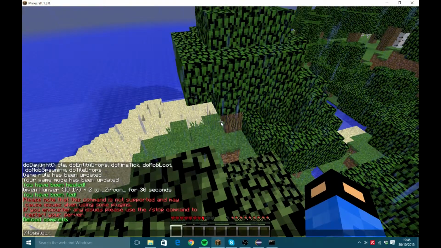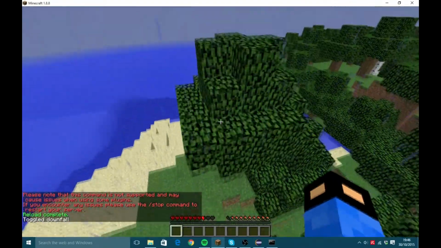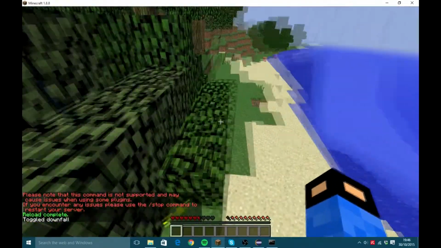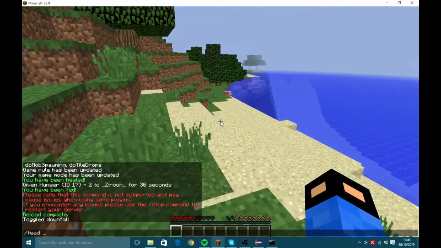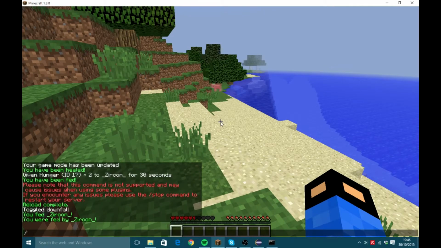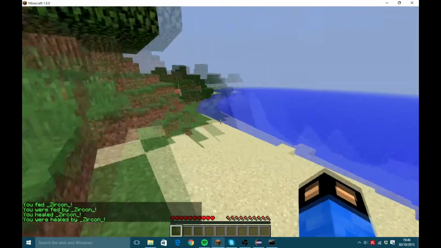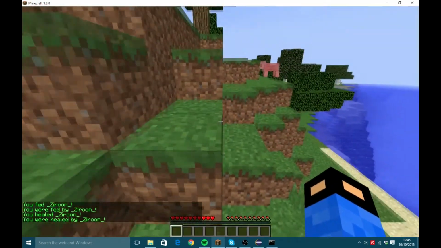So, as I showed earlier, right, I'm a little low on health, I'm a little low on hunger as well. So, feed Zircon, there you go, heal Zircon, there you go. And then that's basically it, guys.